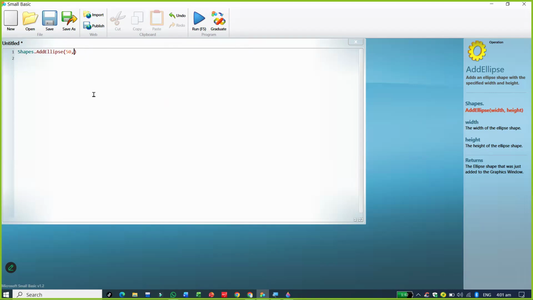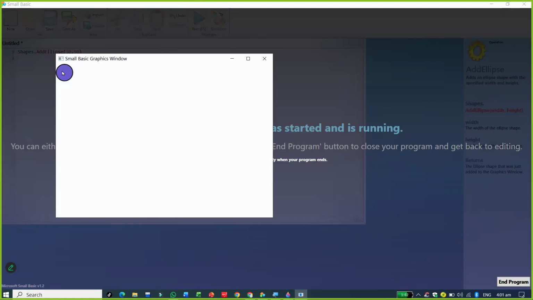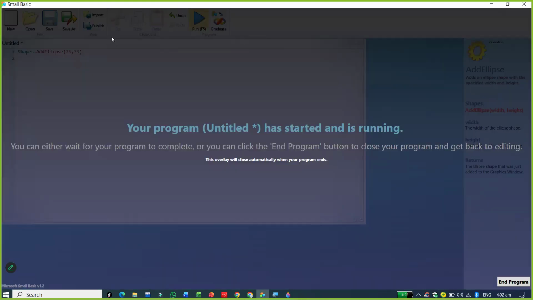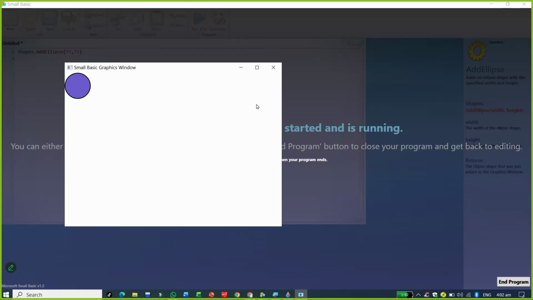because, see, it's very small. So okay, we will change the value; 75 I think is enough. Yes, it's better now. So students, I want to move this shape here.